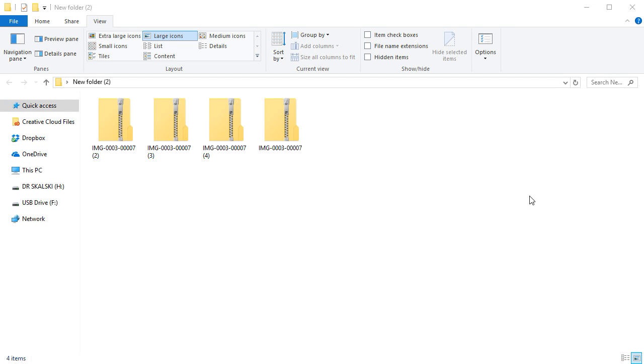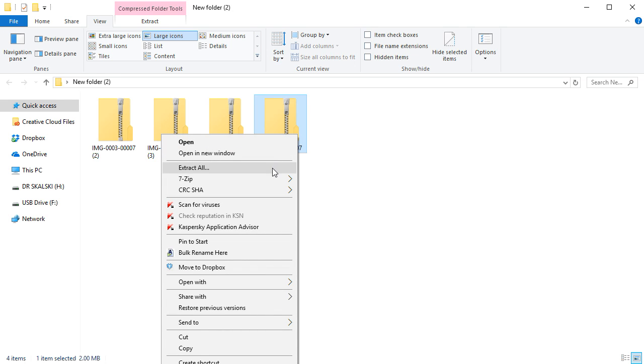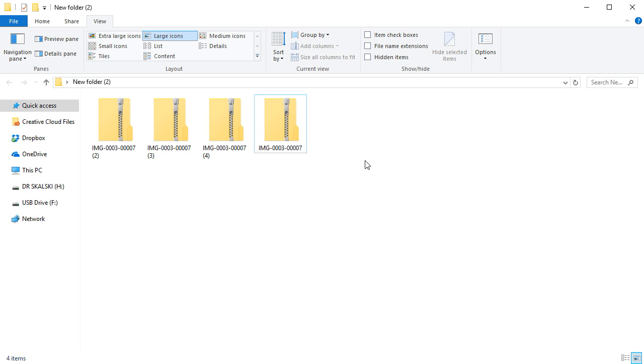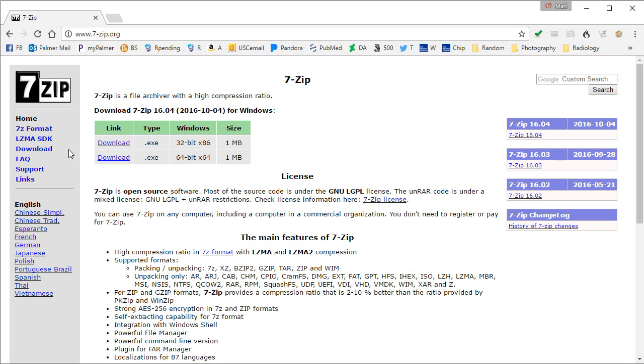So I'm often having to unzip multiple files, and usually you do that by right-clicking and doing extract all, but then you have to go one by one. You can't just select them all. So a quick and easy way to unzip multiple folders simultaneously is to install this software called 7-Zip.